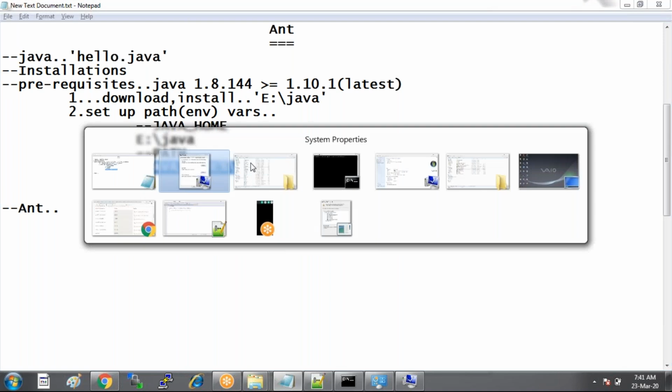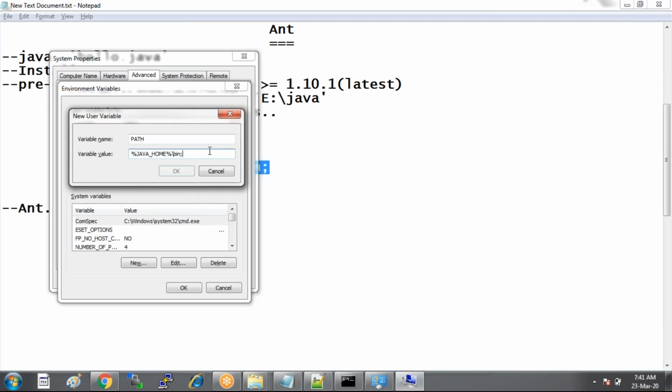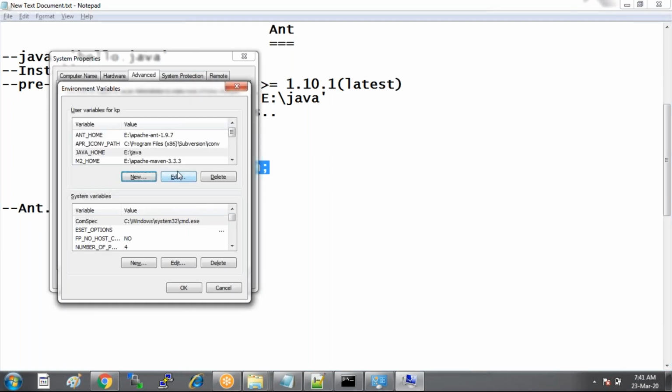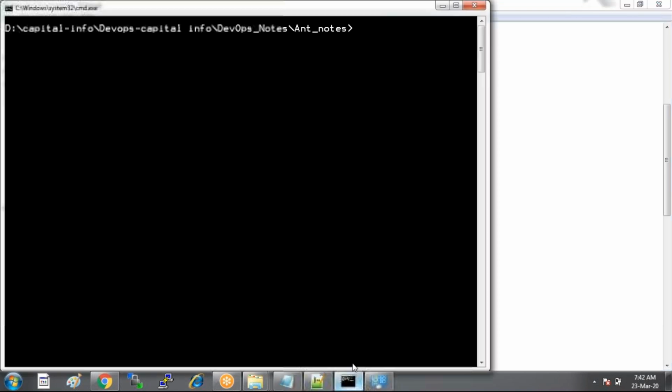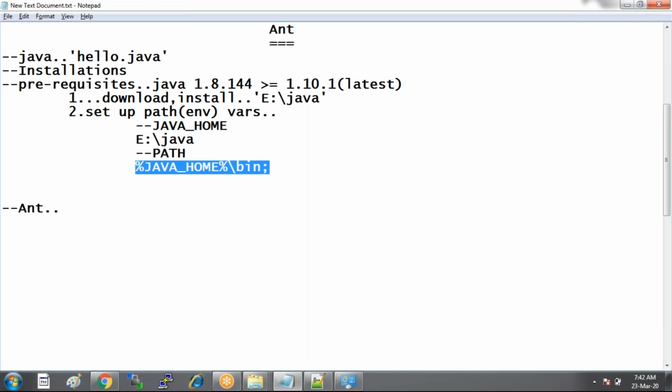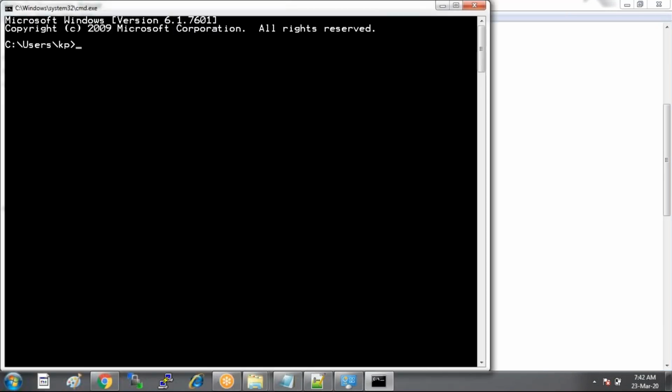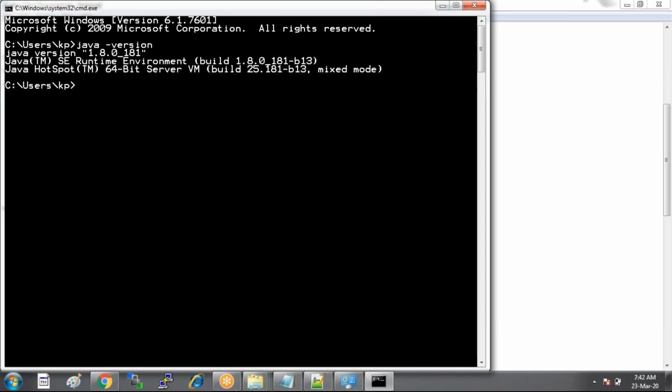This is the value. Fine. Click on OK. And there you have the path variable set up. Just click OK on everything. If your terminal is open, close it and start it again, and check the Java version. If you're able to get the Java version, your Java has been successfully set up. So this is how you set up your Java.